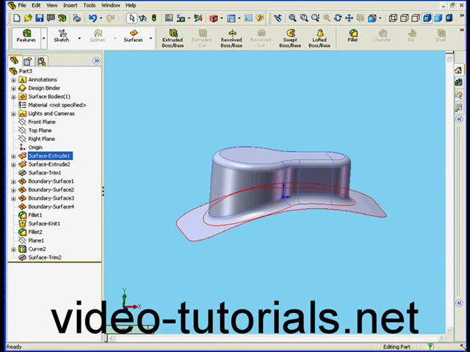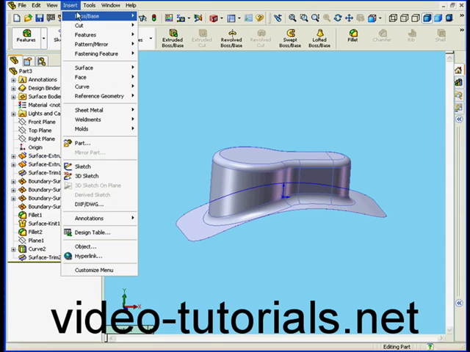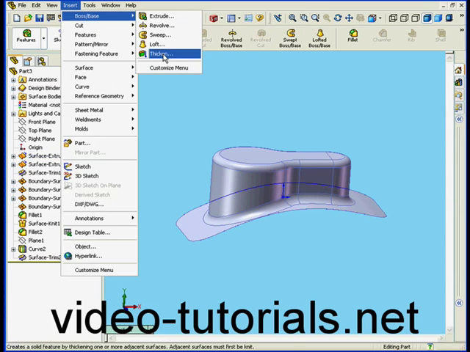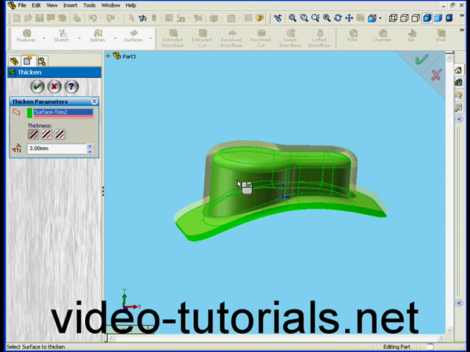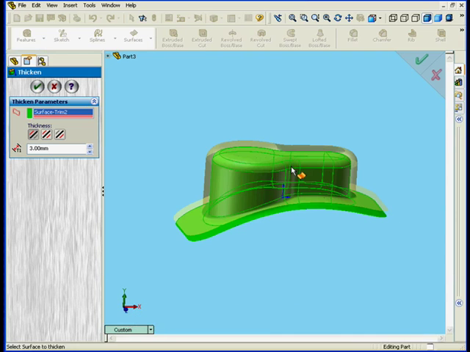Welcome to our tutorial on the Thicken tool. Now we're going to convert our surface body into a solid. We select Insert, Boss/Base, and Thicken. Surface to thicken. Select this surface. Of course, we only have one surface here.